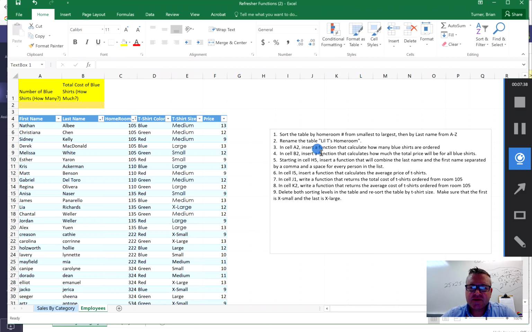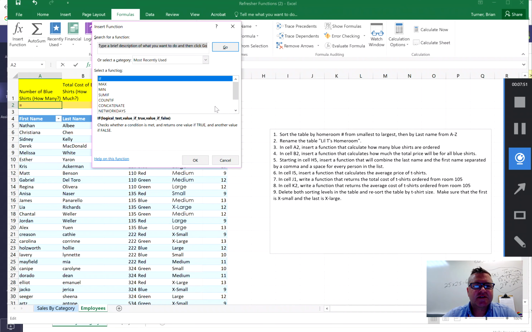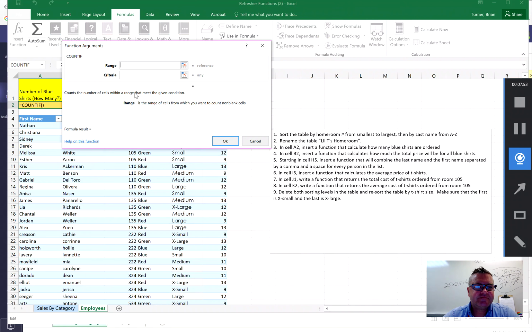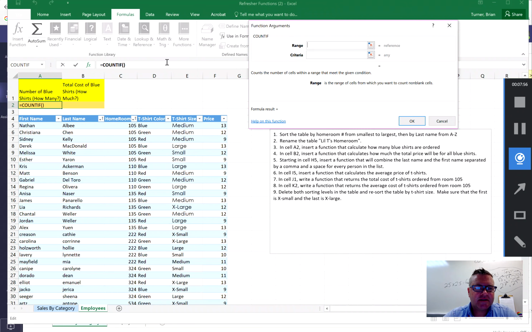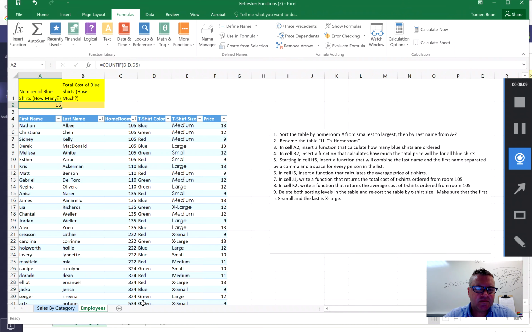In cell A2, insert a function that calculates how many blue shirts are ordered. All right, and again, this is the difference between how many and how much. How many is a COUNTIF, how much is a SUMIF. All right, so under the formulas tab, we're going to start our COUNTIF. Our range is going to be, what do they want us to count? How many blue shirts are ordered. So our range is going to be column D, and our criteria is going to be the word blue. And I'm going to say OK. So I have 16 blue shirts in here.